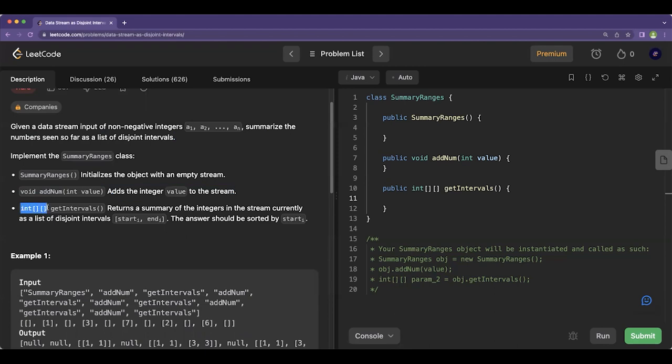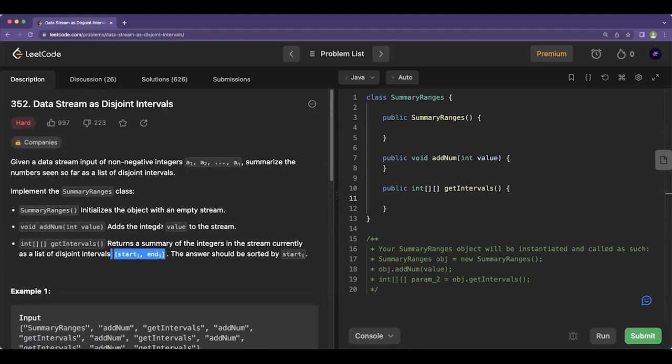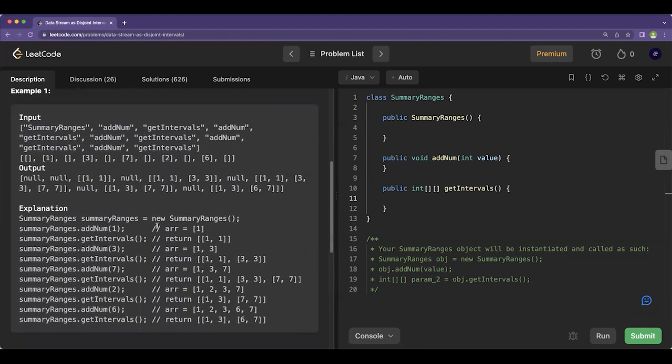We also have the getIntervals function, which returns a 2D integer array, a summary of the integers in the stream currently as a list of disjoint intervals [start_i, end_i]. The answer should be sorted by start_i. So the intervals should be in ascending order of the starting number. Okay, let's take a look at the example.